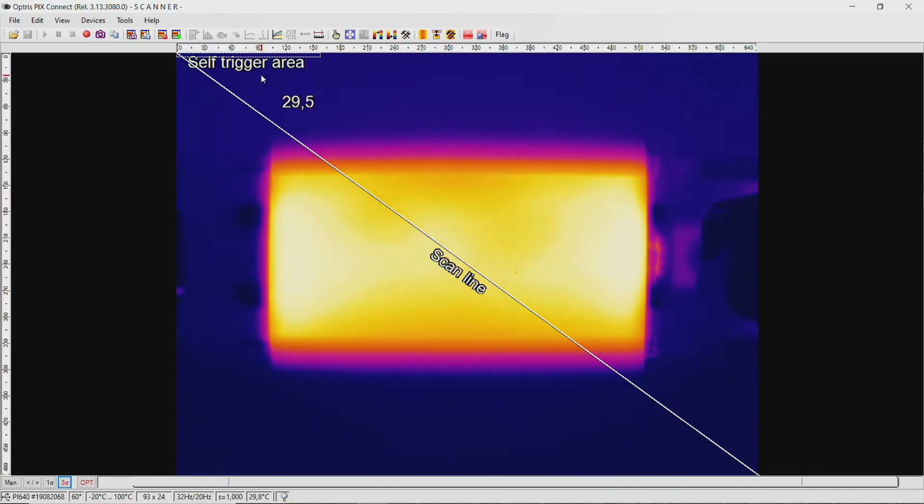For this, grab one corner of the self-trigger area field and hold the Control key on your keyboard. Now you can move the complete self-trigger area field. The self-trigger area must always be located before the scan line in the direction of movement of the object. It should be sufficiently large to detect the moving object. In our case, the object moves from the top to the bottom direction.